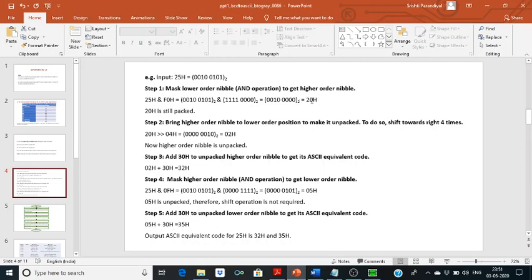Now this 20H is still packed because for unpacked BCD we require 0 in the higher order nibble. So this 20H is still packed. So we have to unpack it. To unpack it, we have to move this 2 to here and we can have 0 in this higher order nibble. So we will bring the higher order nibble to lower order position to make it unpacked, and to do so we will shift it towards the right 4 times.